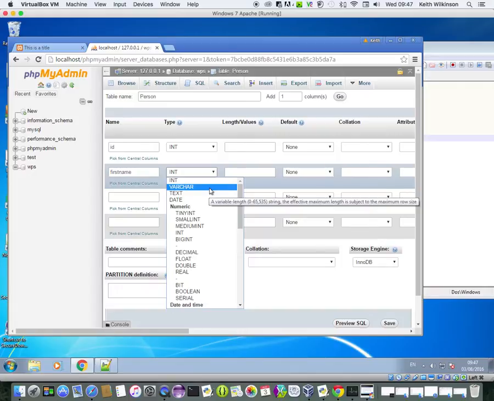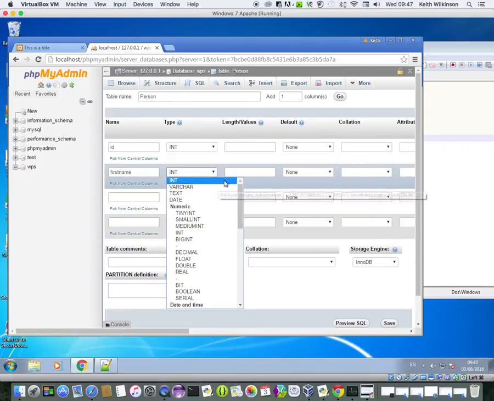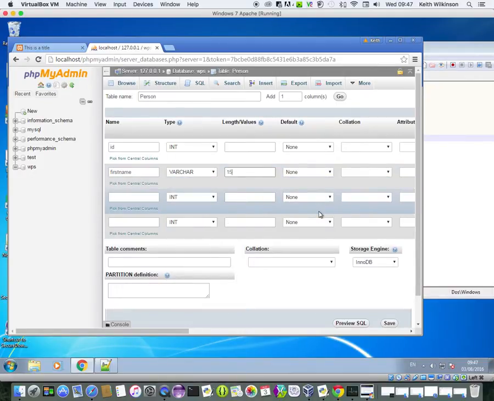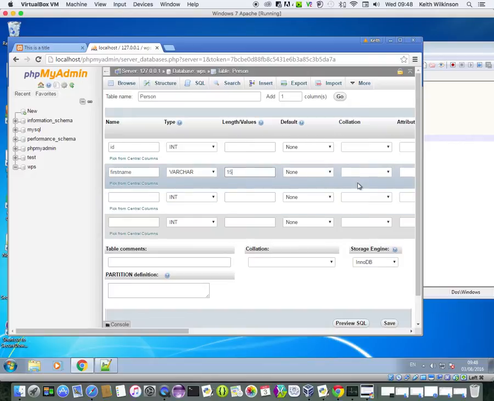If we don't need that many to store our data, we should actually reduce it. So first name, probably we only use 15 characters to represent a first name, and I get the chance to set it in the next box along, the length there. So I'm going to have 15 characters rather than 65,535, which is a little bit of overkill. And that's it. I don't need to specify anything else.